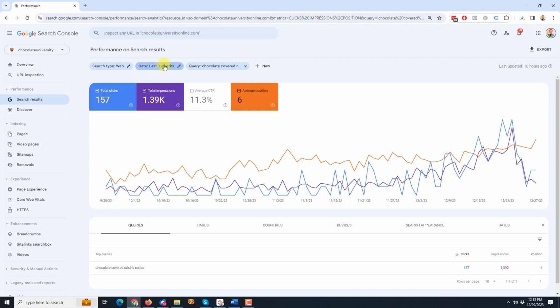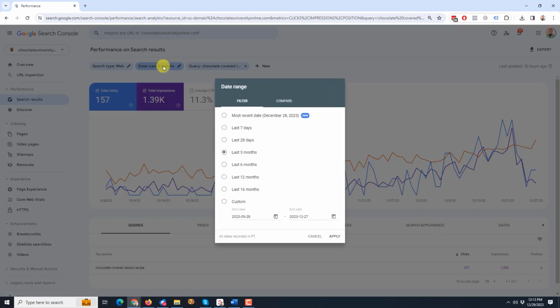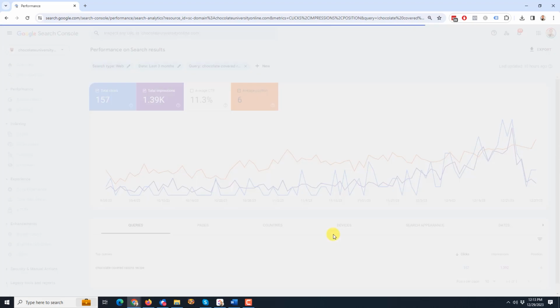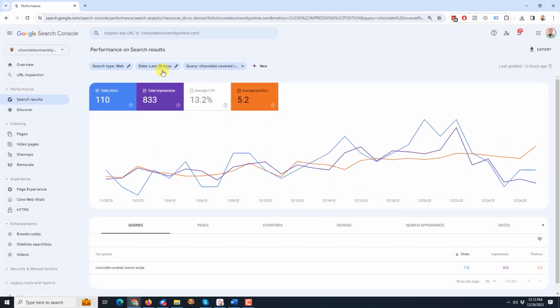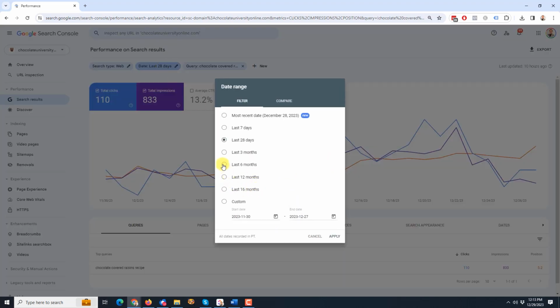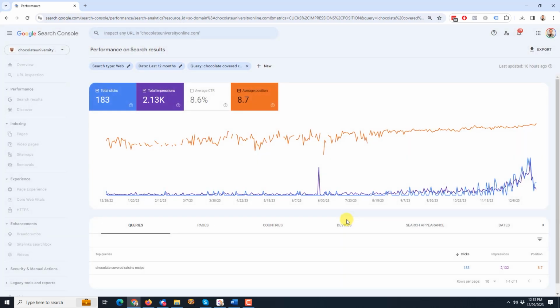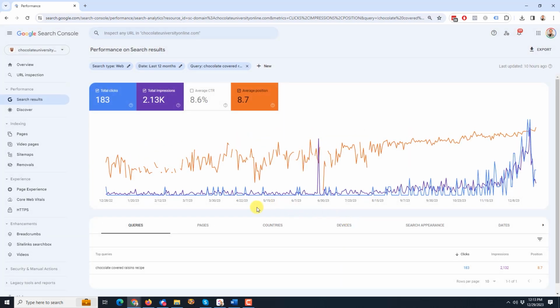Up here, the date shows as the last 3 months. I can click this and let's say we just wanted to look at the last 28 days. I could click that and hit apply and it'll just show the last 4 weeks worth of data. Or if I come here, I could say, well, let's look at the last year and see how things look. Did we get the same kind of spike last year around Christmas time?